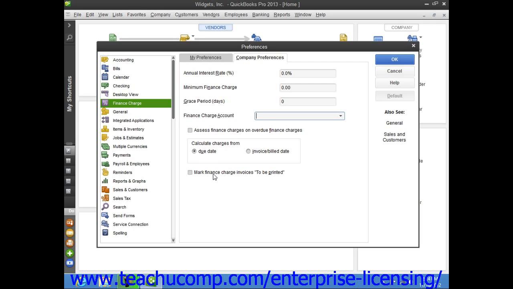Also, if you want finance charge invoices that are created to be marked as to be printed by default, then check the Mark Finance Charge Invoices To Be Printed checkbox. That way you can print them as a batch after assessing finance charges if needed. Once you've set your finance charge defaults, click the OK button to apply them.